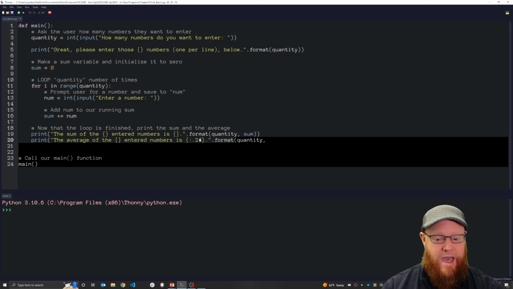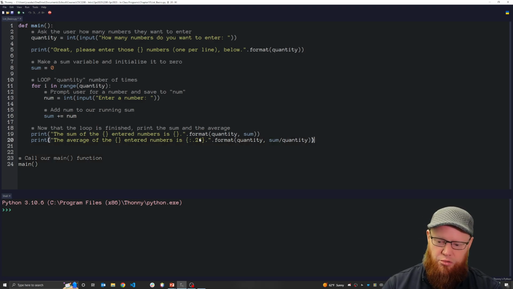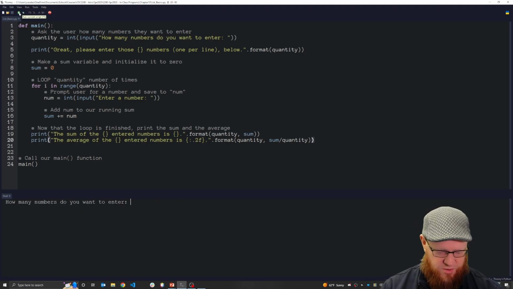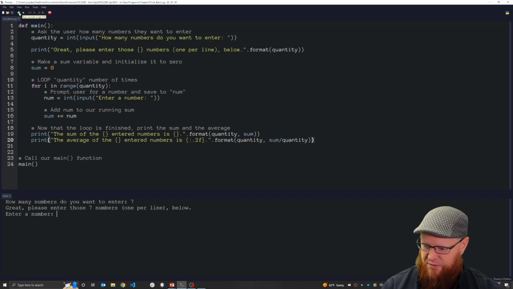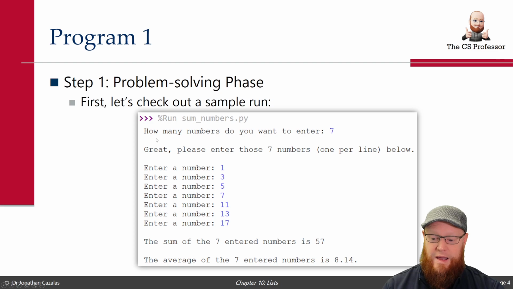And now to get the average, we're going to divide sum by quantity. Pretty straightforward. Did I make a mistake? Maybe, and it's okay if I did. Let's do 7. Let's put the exact same numbers. Ooh, I don't like my spacing. I want it to look identical.